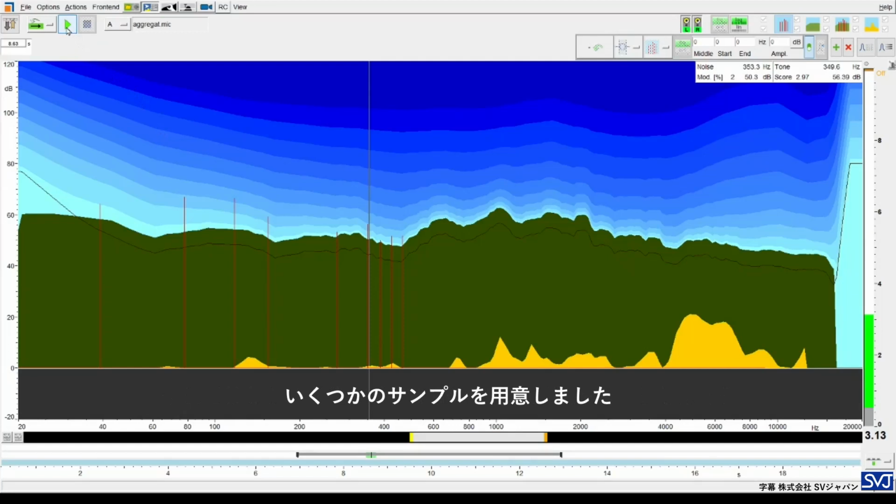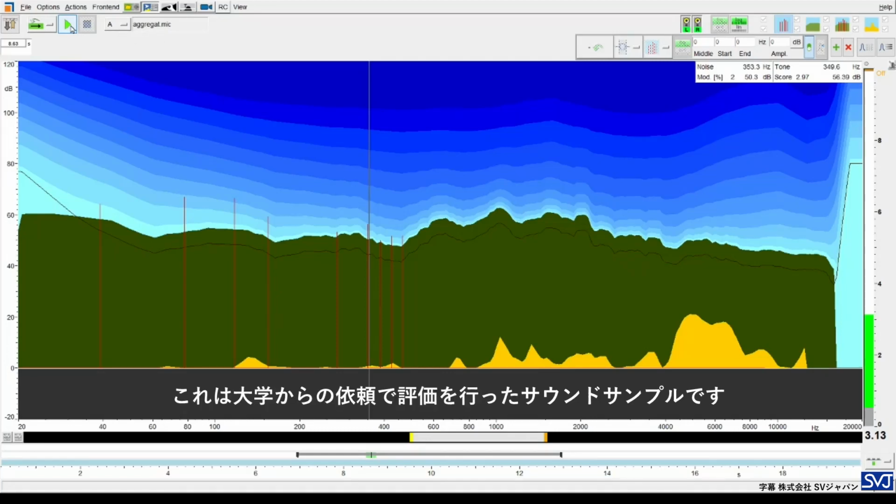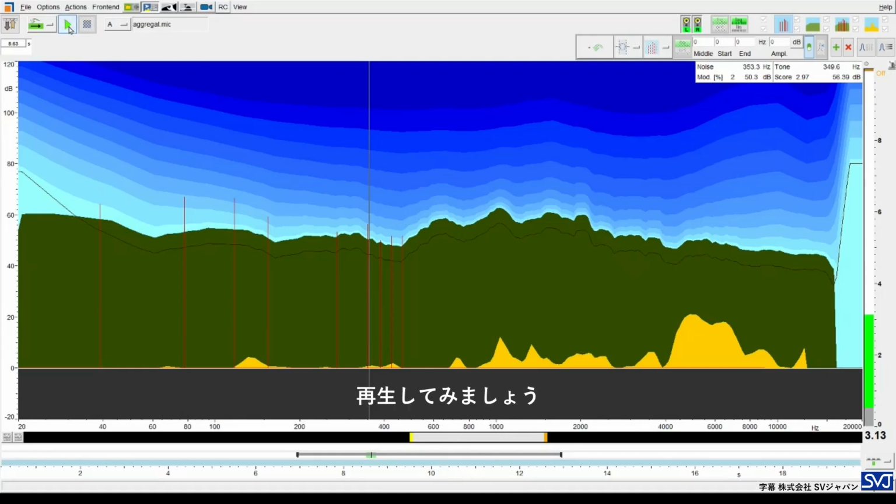Okay, let us start the playback just to have a short overview for this special sound. I already have prepared some different sounds, and at the letter A I have the sound of an aggregate. This is an aggregate in addition to an engine, and the sound was sent by a university to me, and I should rate it. So at about 10 seconds you will hear a difference. So I will start the playback.